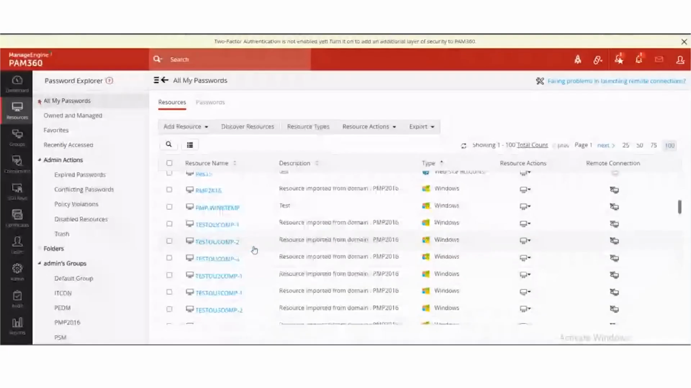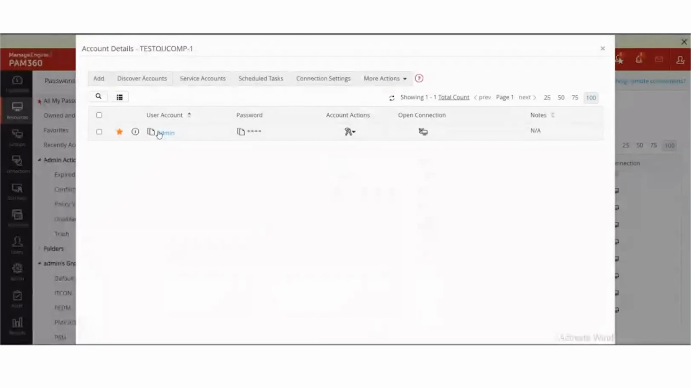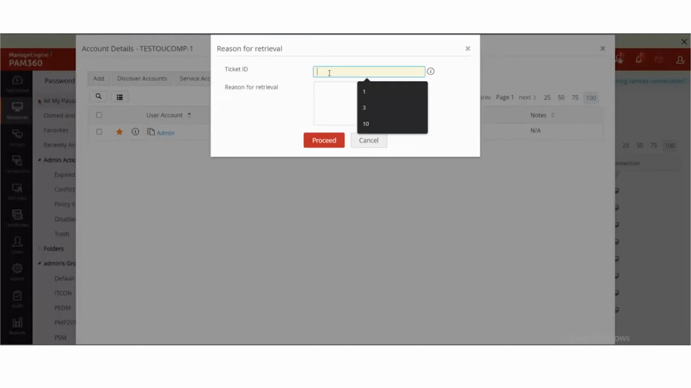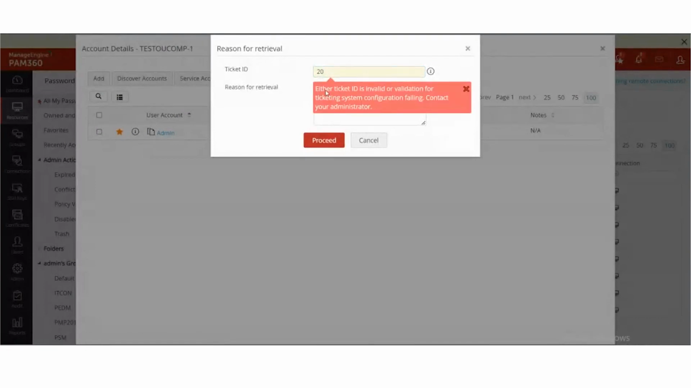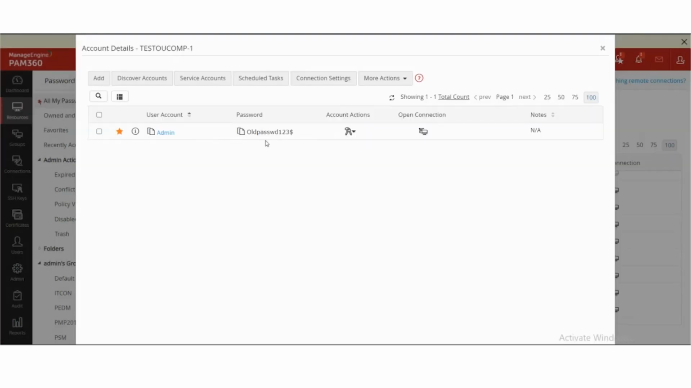I have a user account called admin with some password associated with it, and I'm trying to retrieve the password. I provide the ticket ID as 20, and when I click on Proceed, you can see there is an error stating that either the ticket ID is invalid or validation of the ticketing system failed. I need to supply a valid ticket ID, which is number 10, and then I click on Proceed. It lets me retrieve the password, as you see. So this is one of the integrations using which we can make sure the user has to provide a valid ticket ID. Only then is the password retrieved.